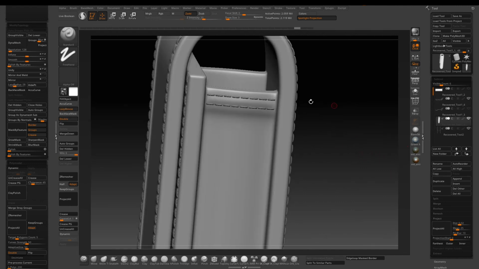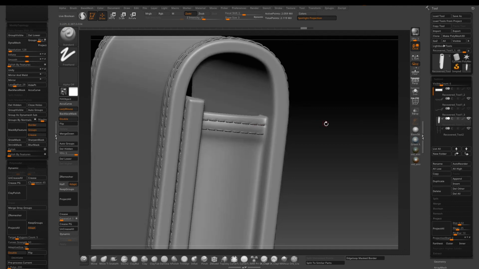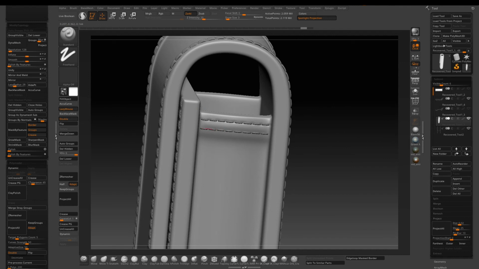So now I will use the standard brush and then just hold down Alt to carve in a little bit of depth. I will do the same to all the areas that have stitches on them.